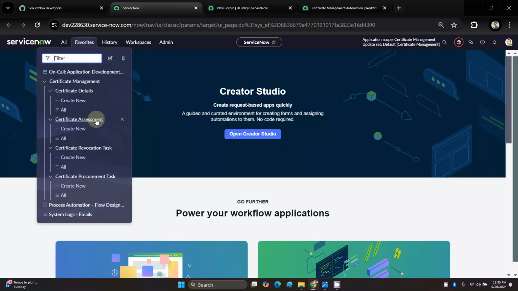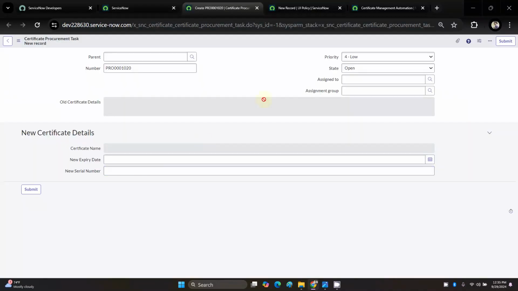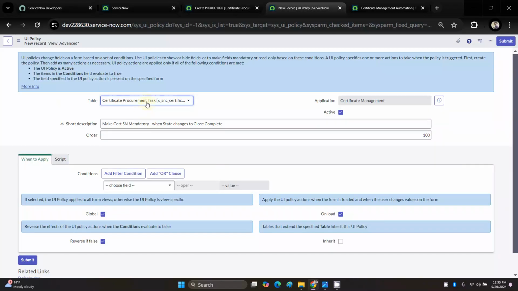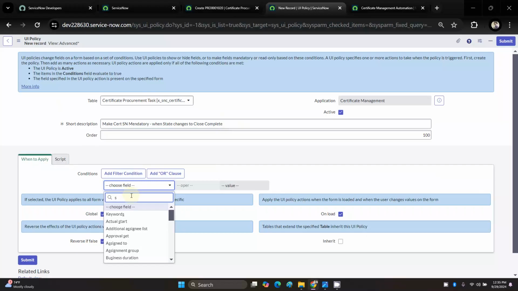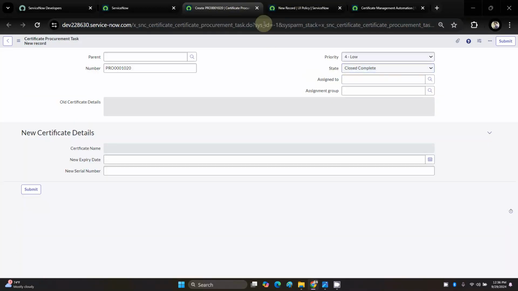Let me open that table for you first. I want to say, if I close complete on this procurement table, then I want this particular field to be mandatory. Okay, make it mandatory. I have selected the table, given the name, and selected the field, new serial number. Sorry, when to apply we need to select, right? So we need to select when to apply, and when to apply would be when the state changes to close complete.